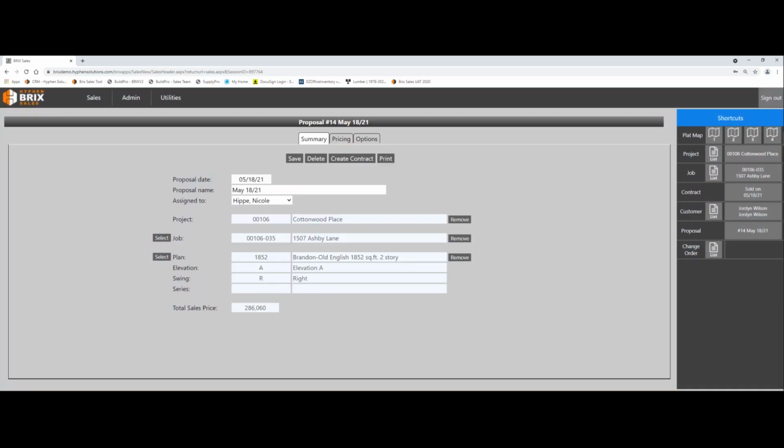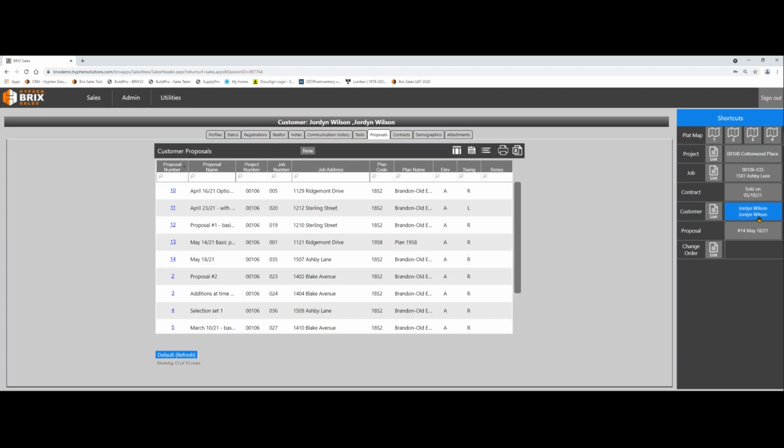So let's just close that. We've printed this for Jordan, and then we'll just go back to Jordan's main file. And I know right now that this is proposal number 14 on May the 18th. So we'll go back to Jordan's file here. So at any time, Jordan could walk through the door and say, Nicole, you know what? I am ready to move forward with this contract.